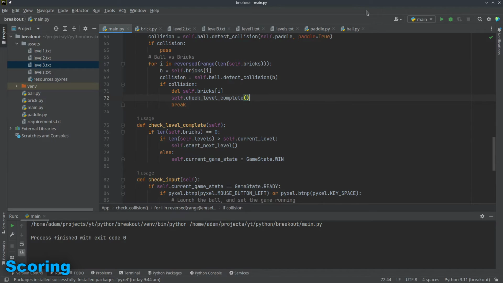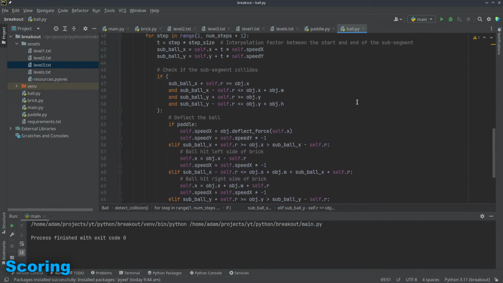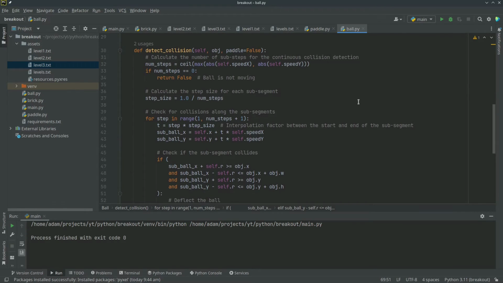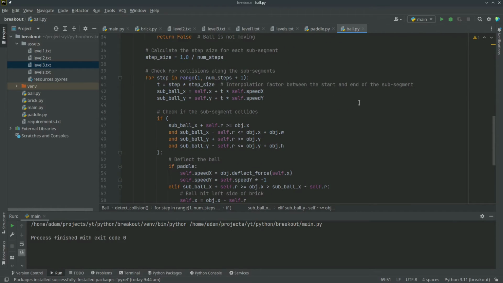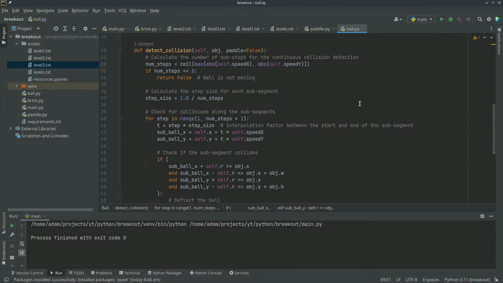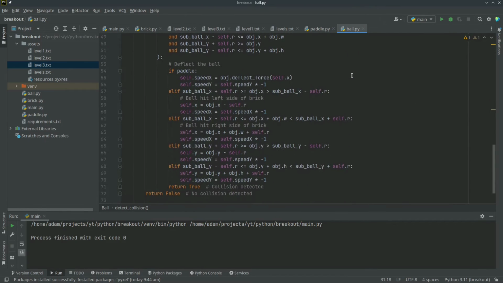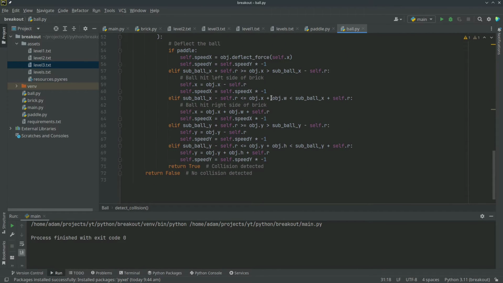Now, breaking bricks is one thing, but let's get some points for doing it, eh? So in our ball class, in our detect collision, what we can do is if we break a brick, we can work out what the value of that brick is and send it back to the main class. So at the top, let's say score equals 0, so that's what it'll return to start with. Let's come down the bottom and make it return it.